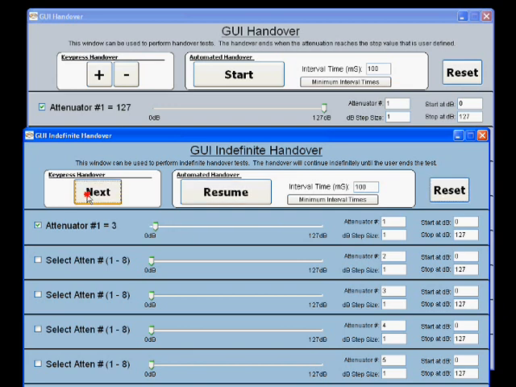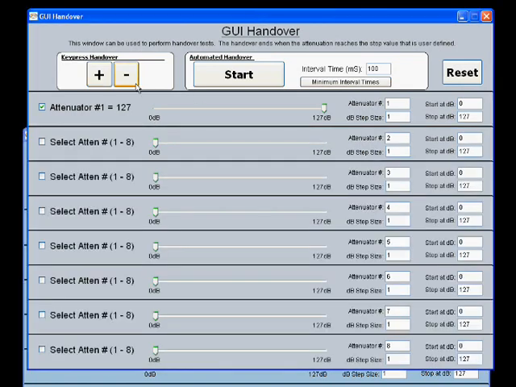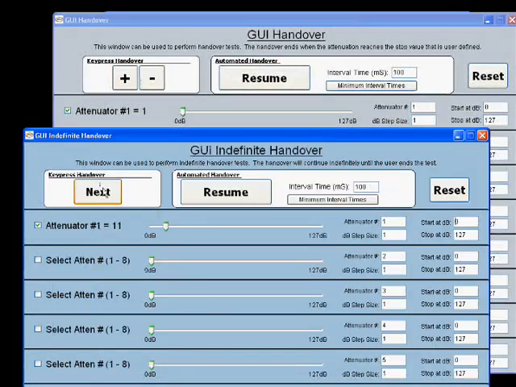You can hit the next button here in indefinite handover, or in the GUI handover we have a plus and minus button, so you can go to the next interval or you can go to the previous interval. Next, previous. But because the GUI handover stops, we make it so you can go backwards, but for the GUI indefinite handover, however, we just say you go to the next interval. So if you're at an extreme and hit next, it'll just go the other direction.